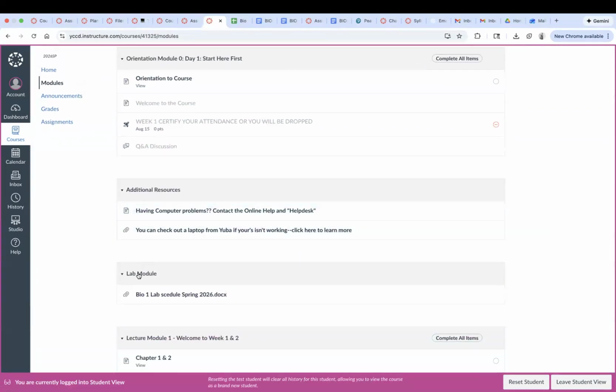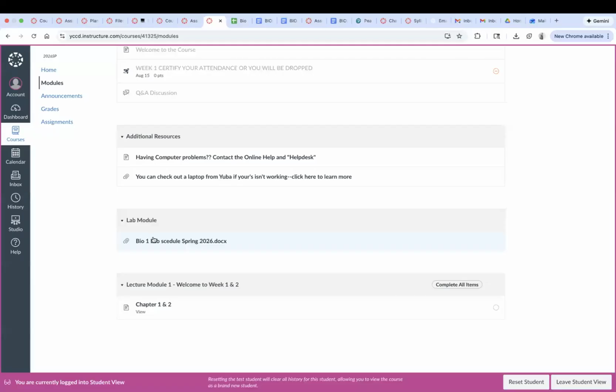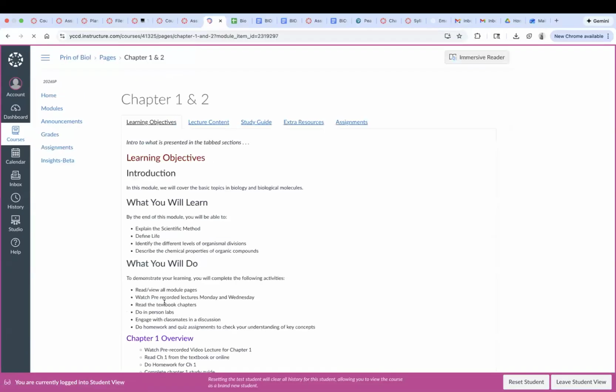And this is your lab module. Everything for the labs will be posted in here. So this is your lab schedule. And this is your lecture module. So I'll have different lecture modules for each week. This is for week 1 and 2. When you click here, it's gonna open a new page.